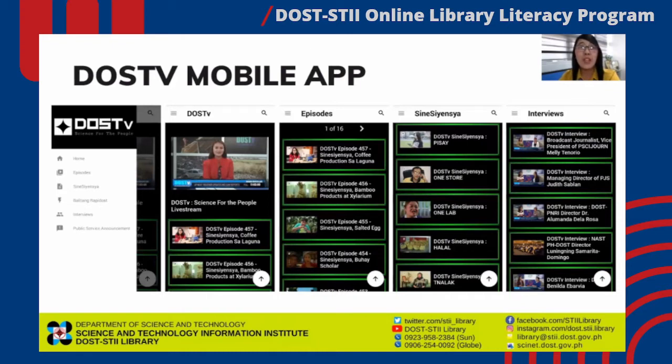DOST-STII is the official weather, science, and technology television program of the Department of Science and Technology to communicate science for the people, promote a culture of science and technology, and raise the aspirations of our youth to pursue careers in science, technology, engineering, and mathematics, and be the leaders of the future. Among the programs of DOST-STII are DOST-STII Report, Expert Talk, Negosciencia, Cinesciencia, and special coverage on SNT events. So if you miss watching these programs, you can download the DOST-STII mobile app.